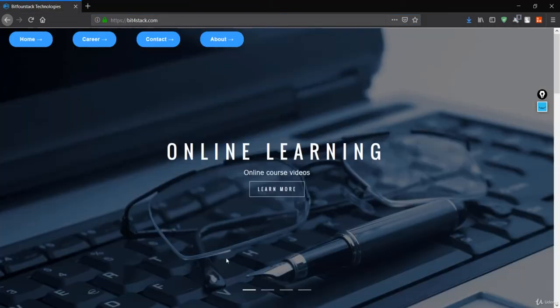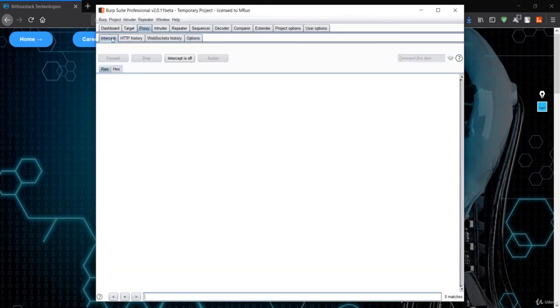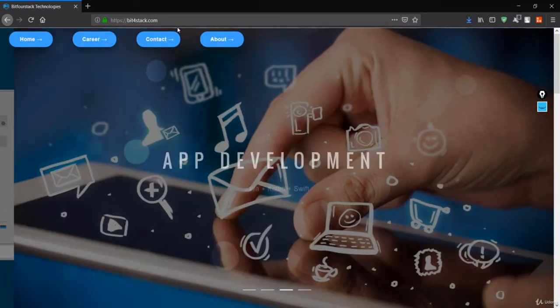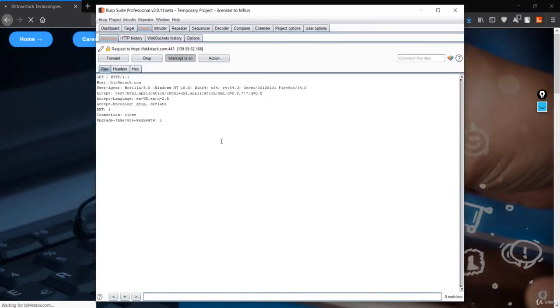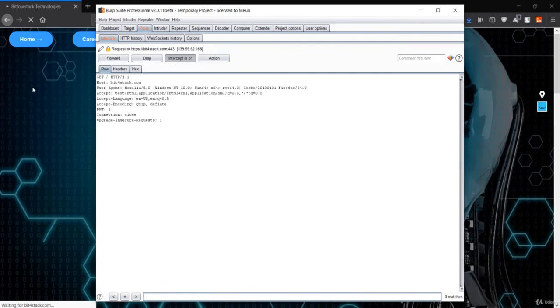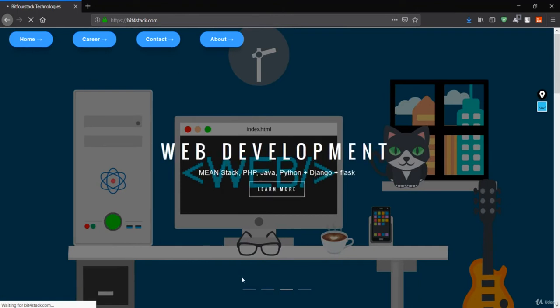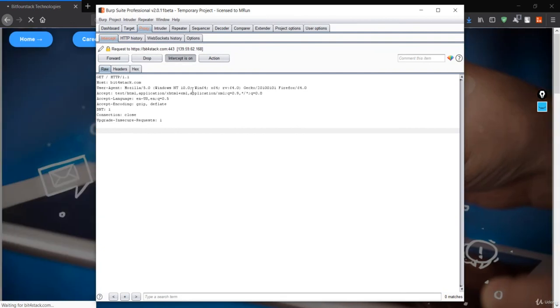So now let's see some of the panels over here. You have the intercept here, so it is important. If I toggle the intercept from off to on, and if I refresh this page, and now if you go over here, you can see that it is saying request to bitforstack.com, and there is intercept. That means this page will continue to load for infinite time because it is going through this Burp Suite. So this Burp Suite is now our man in the middle.